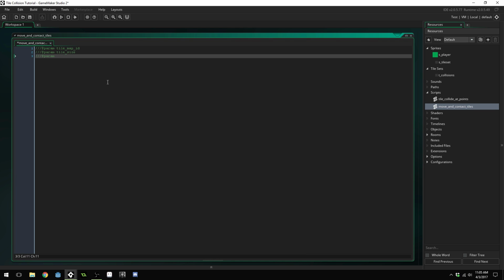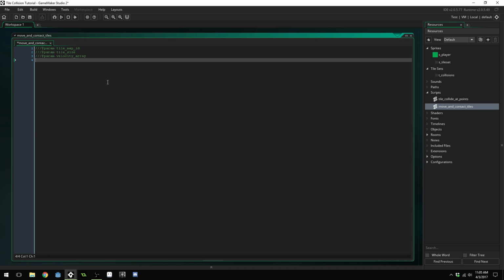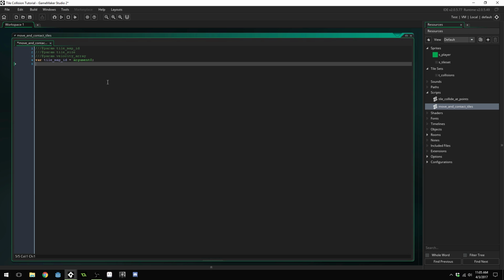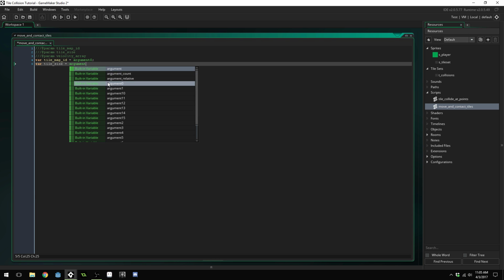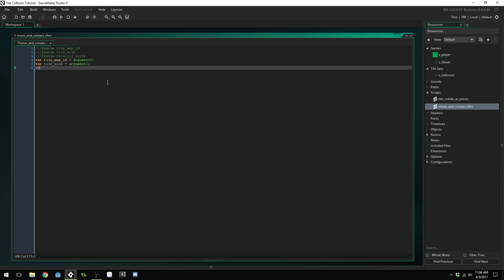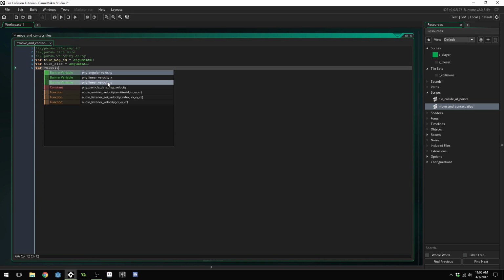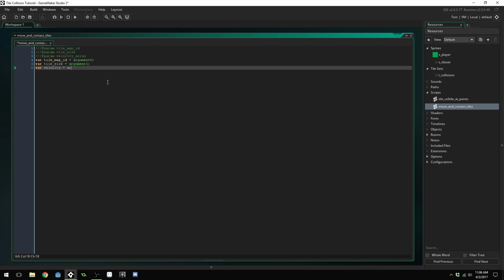And we're going to pass in a velocity array, which will just contain two values, one for the horizontal velocity and one for the vertical velocity. We can use argument 0 here. We don't have to use the array anymore, which is what you should do. Velocity is going to be argument 2.